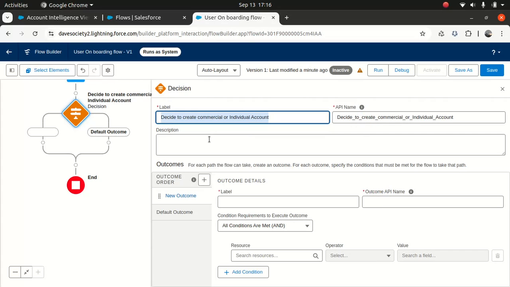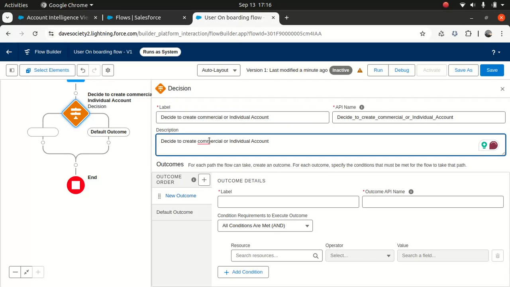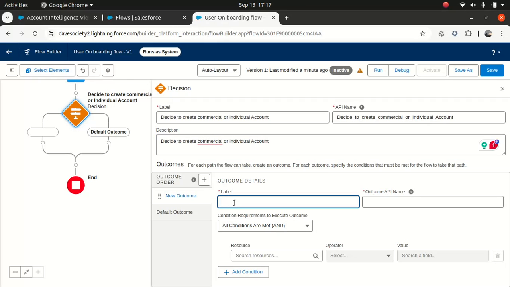Now I will make sure I have a description. Description is very important, guys, right? The reason why it's important: let's say you're on a holiday and someone else wants to debug your flow, at least they will know what this thing is about. Otherwise it gets very confusing, right? I will say commercial account.